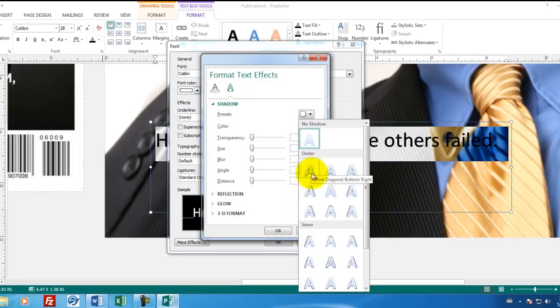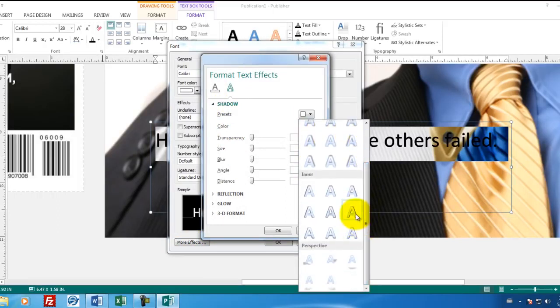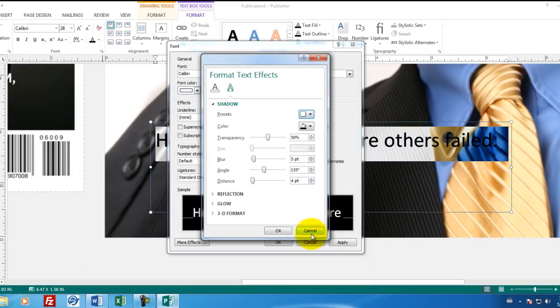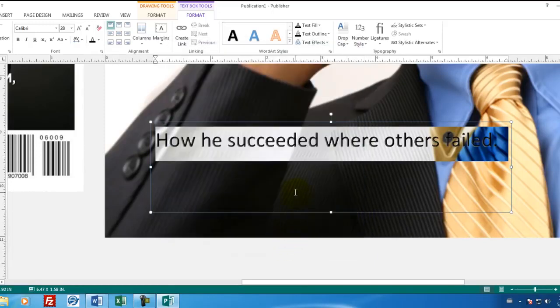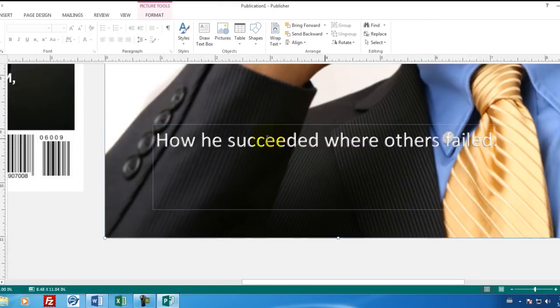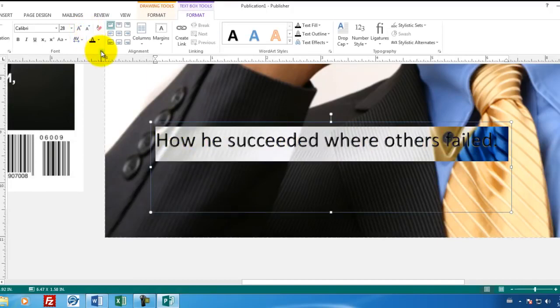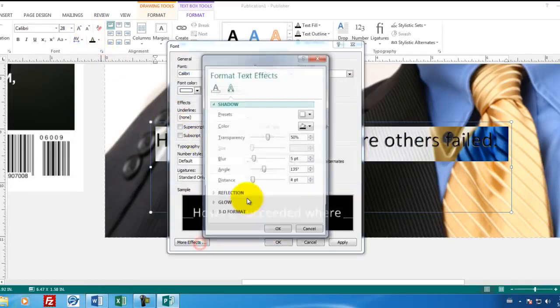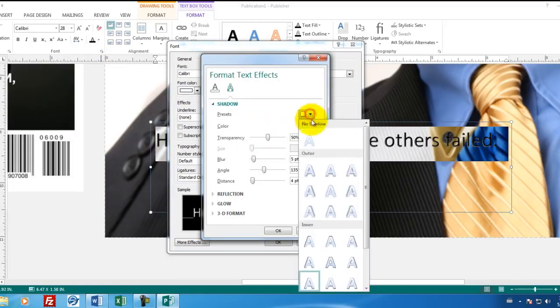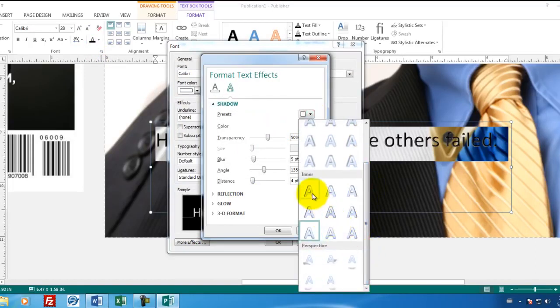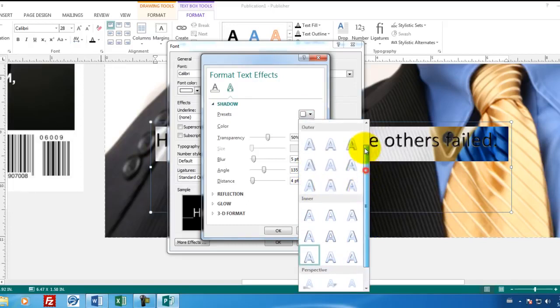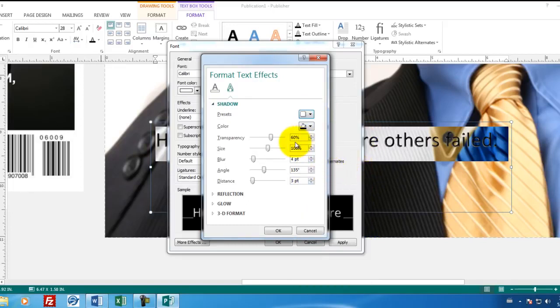Now you can see that some of these presets have shadows behind them. So let's pick this one here. Let's see what this does. Now if you click outside of the text box, you can see we're getting better. I'm going to try a different size or a different font and experiment until I have a nice strong shadow. Let's change the transparency to a little darker and click OK.